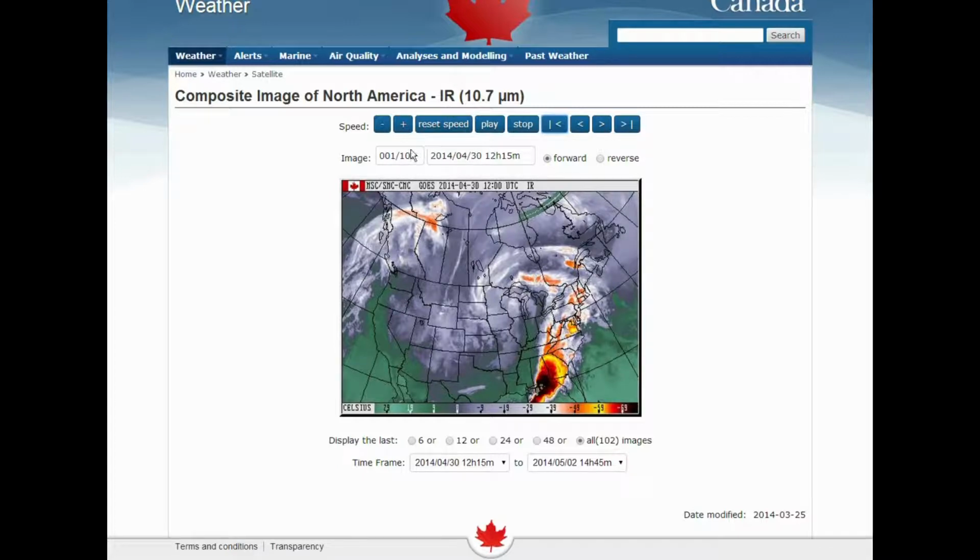So anywhere near NEXRAD stations, you can see how they are influencing the weather. So this is really good for anyone who is studying or researching this topic.